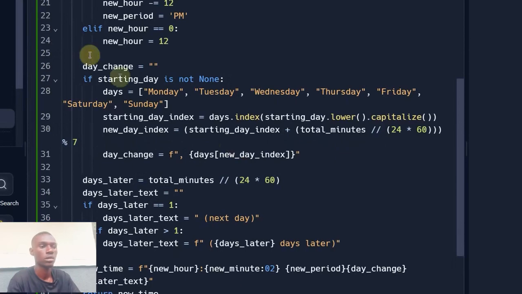Okay, here we handle the days later. Here day change equals an empty string, because I'm going to pass in the changes here. That's why I set it to be an empty string.